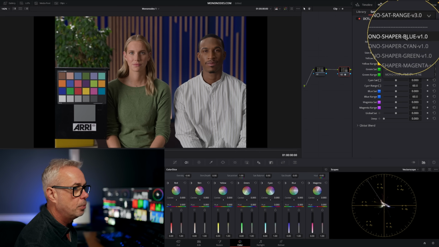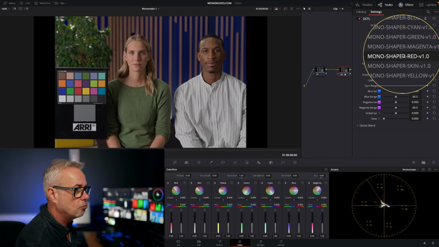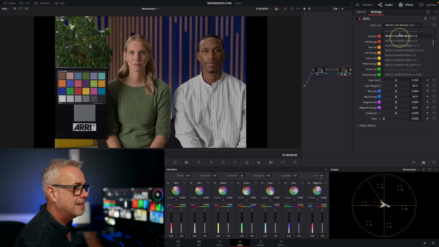You've got Shaper blue, cyan, green, magenta, red, skin, and yellow. And these are very similar to what you've got here in the Color Slice tool. You've got red, skin, yellow, green, cyan, blue, and magenta.